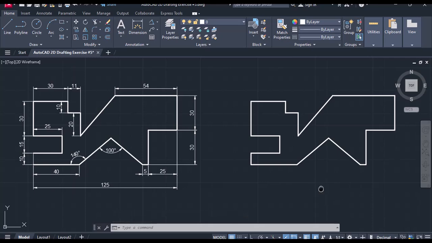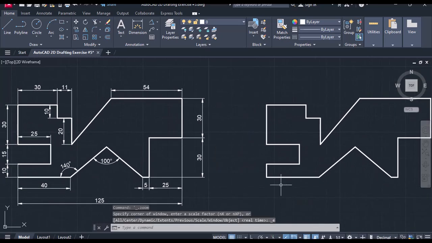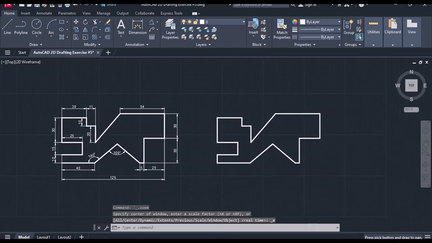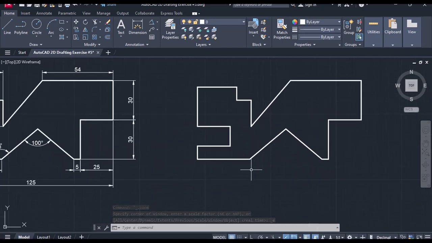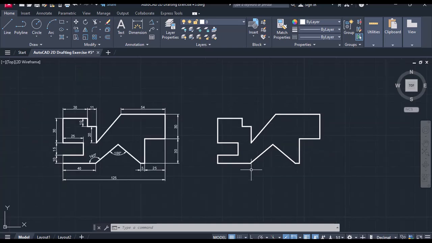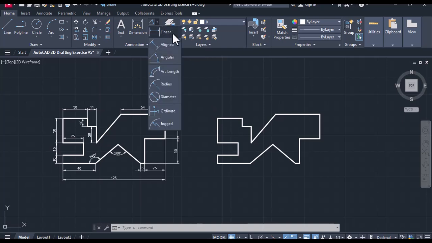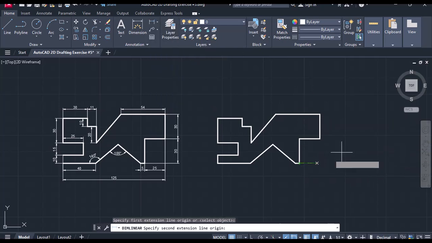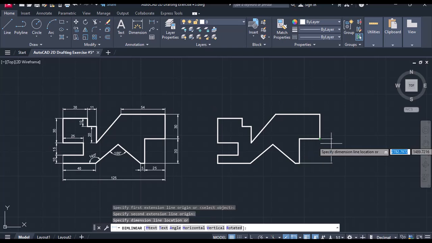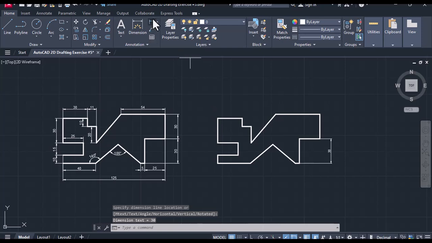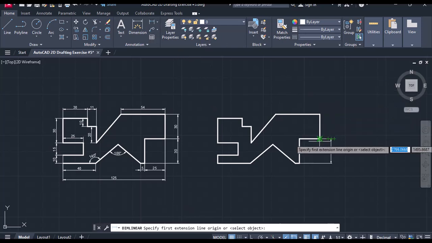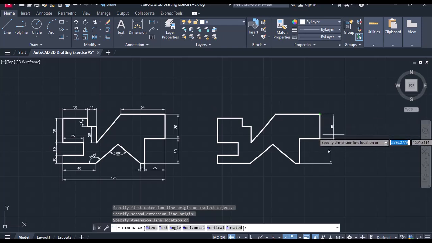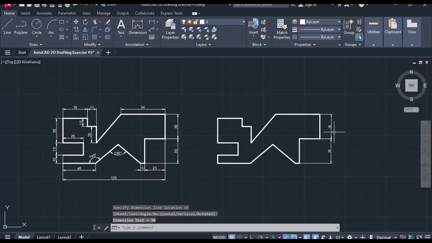Let's pan the drawing a bit to the left. And we'll do the dimensioning. So we begin with linear dimensioning. We give this point, and this is the first. Again, linear dimensioning, this point and this point. And if it's not exactly at the end, just undo it.